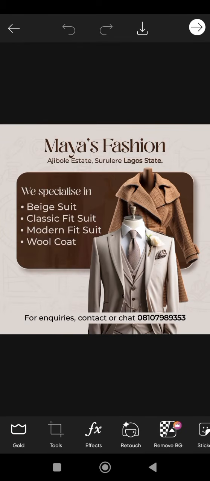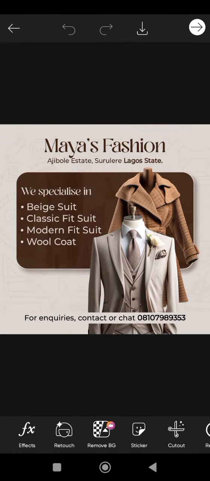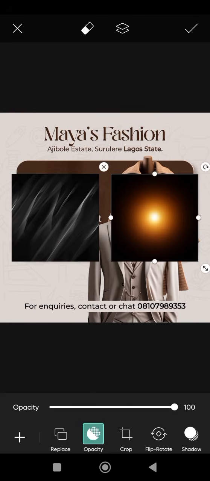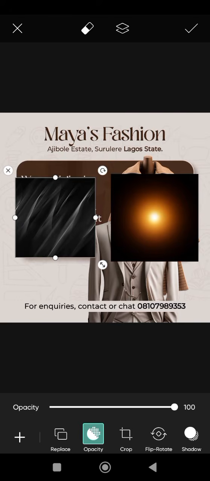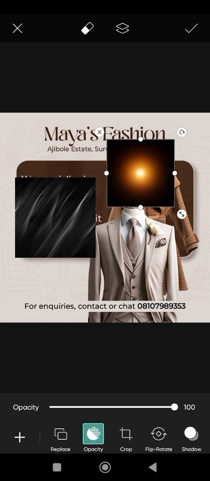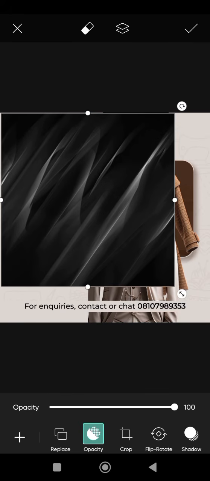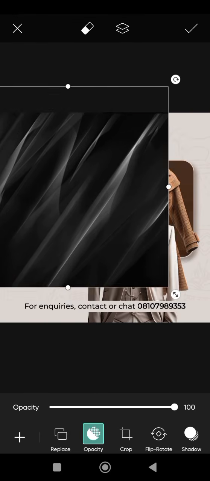All right, guys, so this is the PICSART application. So we're going to be adding two images, the light effect and also another background effect that we're going to be blending to this image. Alright, so these are the images we're going to be blending. I'm just going to reduce this first. Okay, I'm going to keep the light here first. We're going to blend this first. I'm going to increase this size, and we're going to change this to screen.